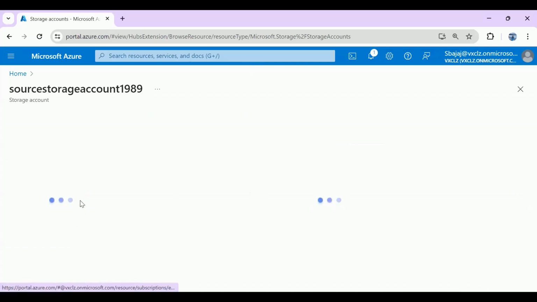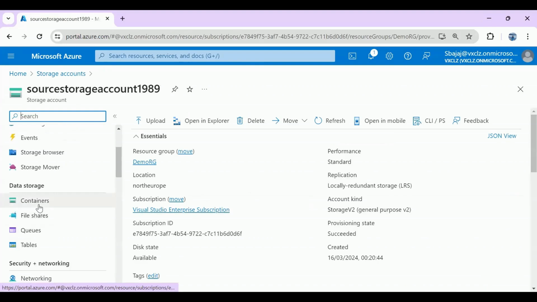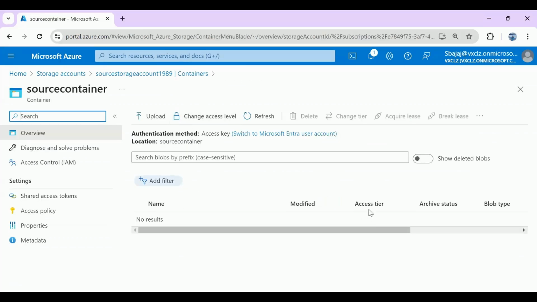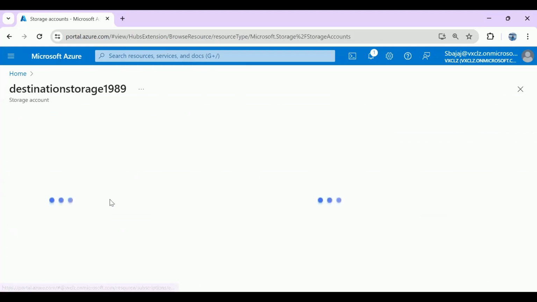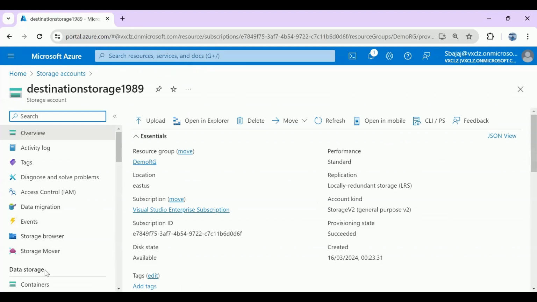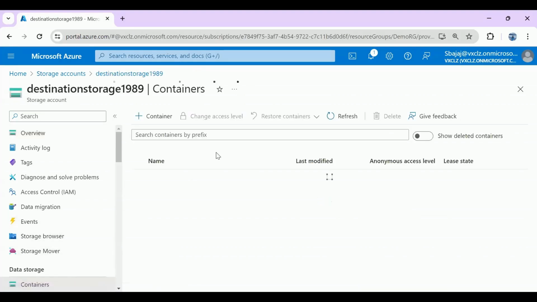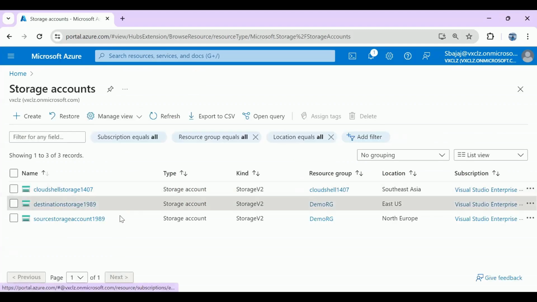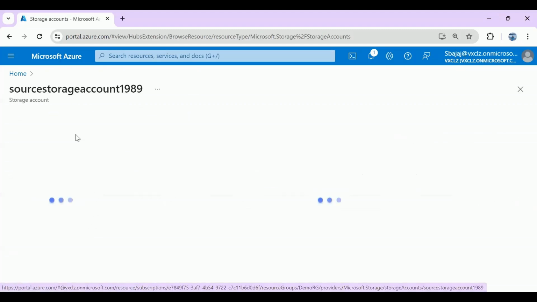So in the source storage account, I have created a container, which you will just see. The container name is source container, and in that container there is nothing uploaded at this point. Similarly, if we go to the destination storage, I have also created a container there because this is the destination container where the blobs will get copied, and it is named destination container. Now to set up object replication, we will go to the storage account.